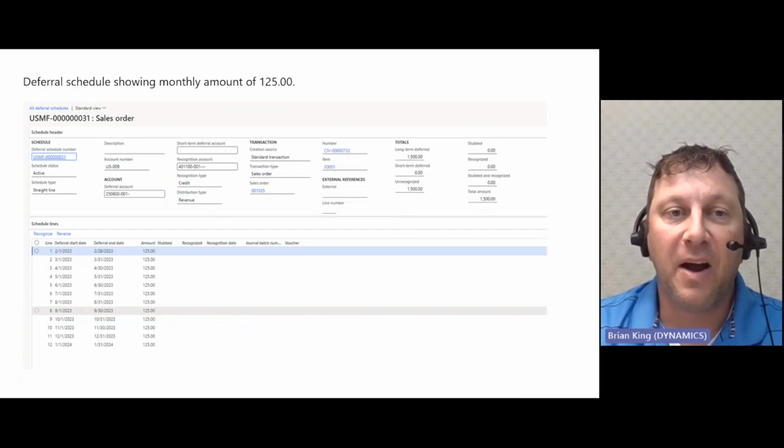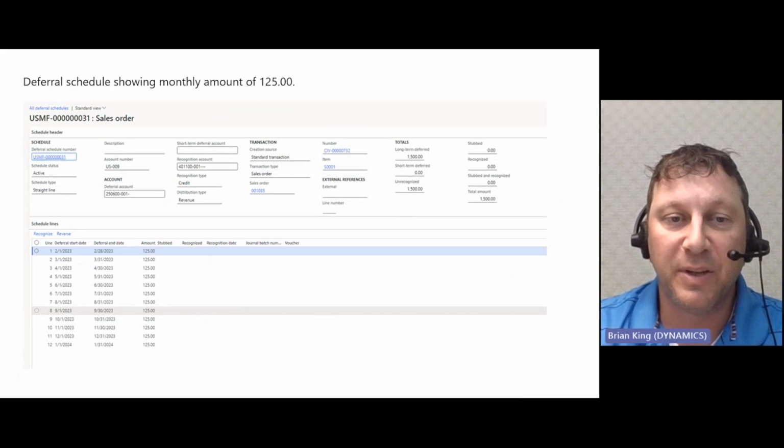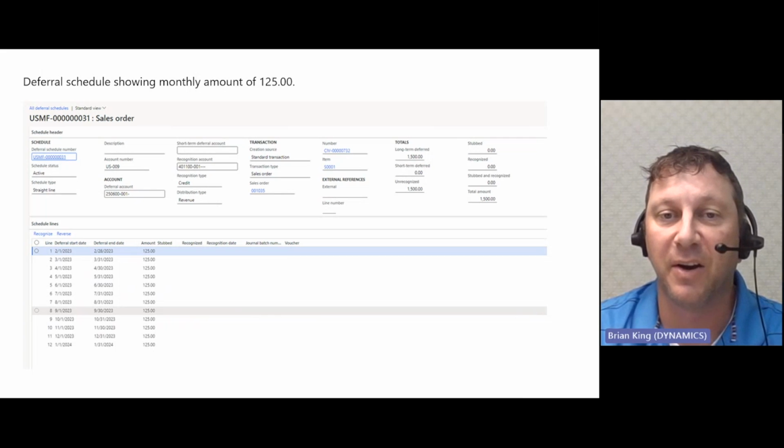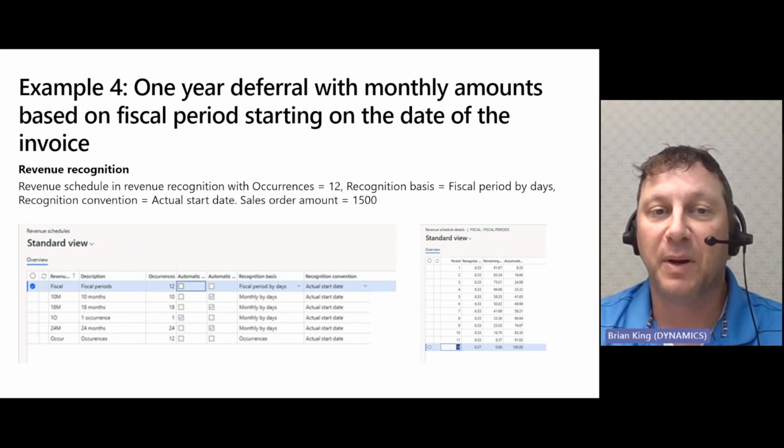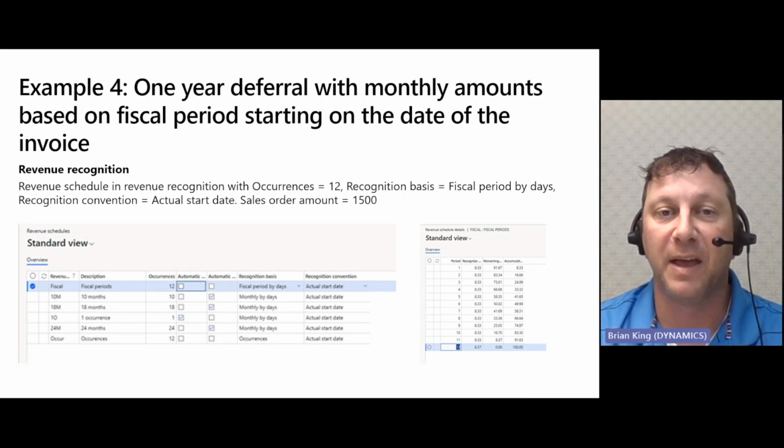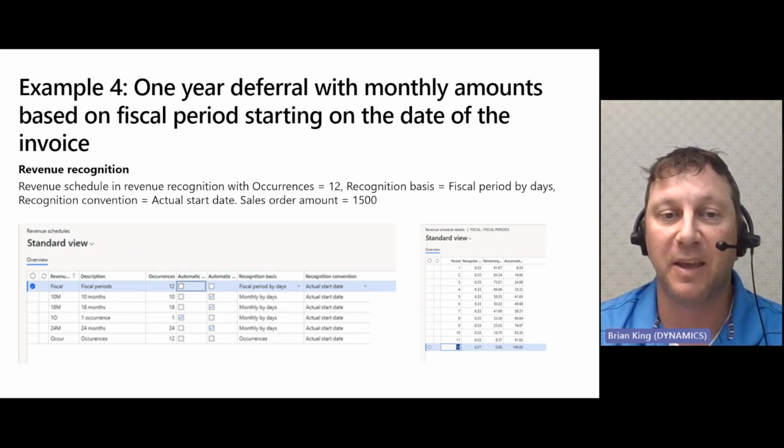So here, if we look at our deferral schedule that gets created here, we'll see that we get $125 per month, just like we did in the revenue recognition scenario. Moving to example 4, this one is based on monthly amounts, but it's based on fiscal periods rather than any kind of monthly calendar or anything of that nature. And this one's going to start on the date of the invoice as well.